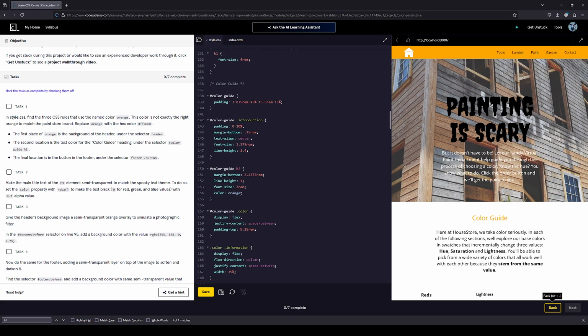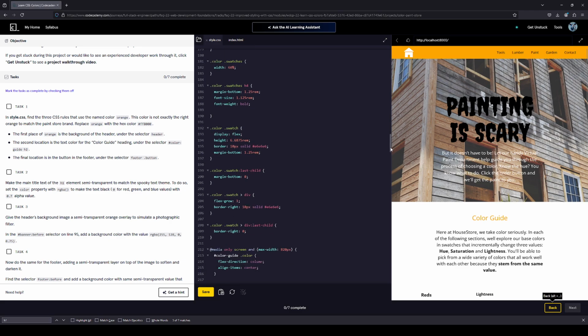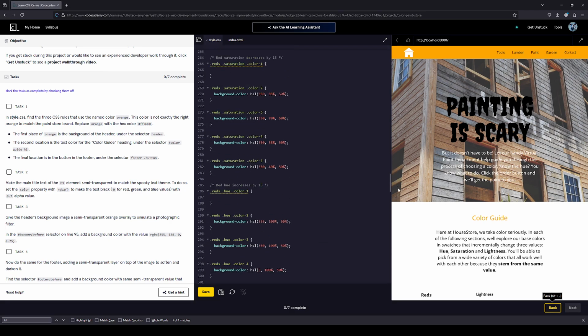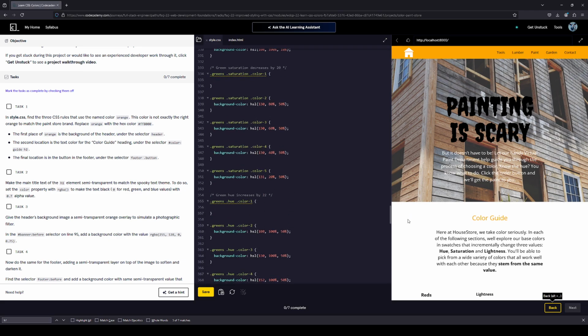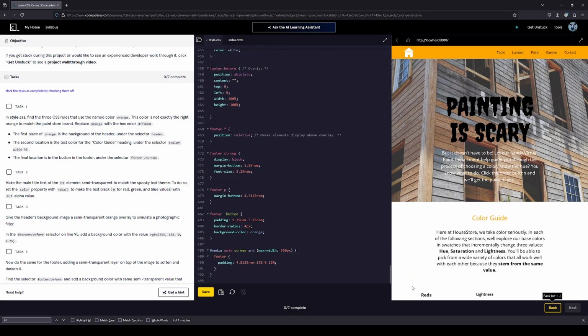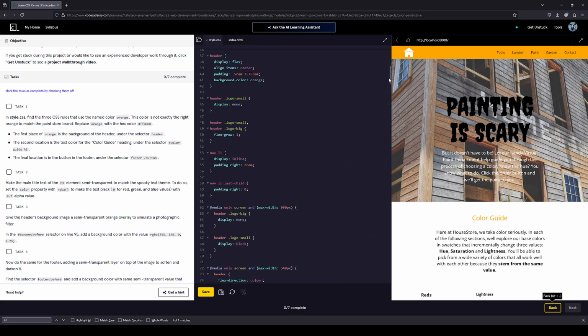What color is there? It was white. And we got an orange. Is there any other orange? There's a lot going on. Okay, so there's a background. The color is not exactly the right orange to match the paint store. Replace orange with the hex color. So we'll do this one. And where's the other one? I think it was that one.